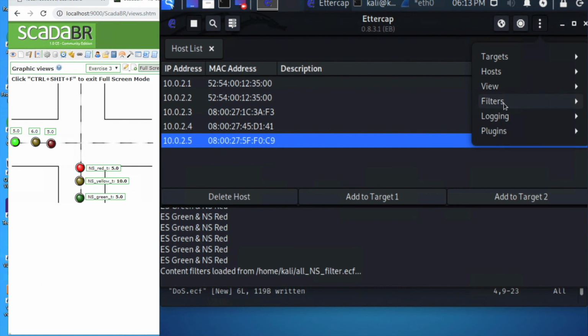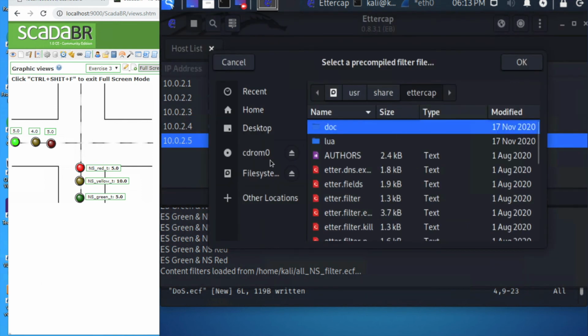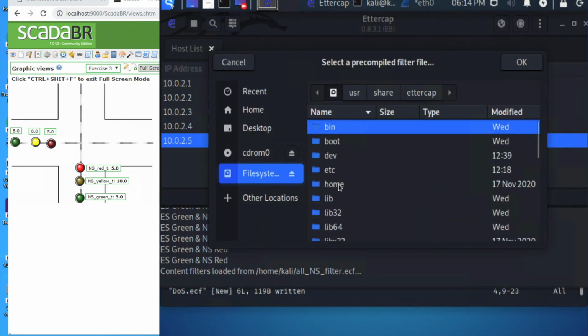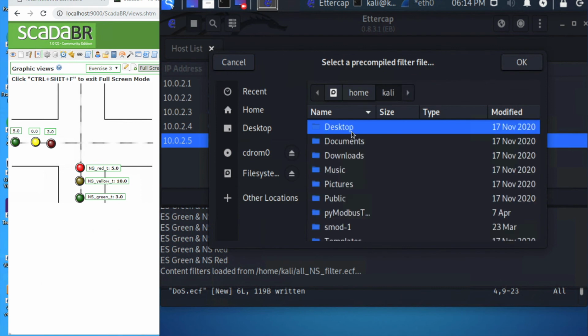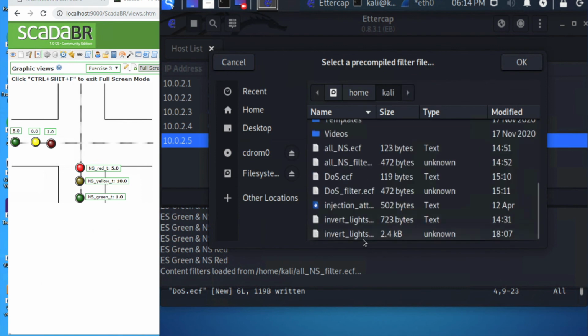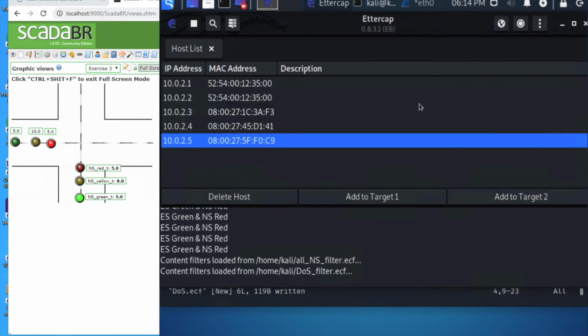So if we go and actually load the filter, DOS. There we go. Load it. And it might take a second for it actually to catch up. But then you can actually see over here that it just freezes because it's not receiving any more information. So you should have all of these yellow triangles with exclamation points in them telling you that it's lost connection.